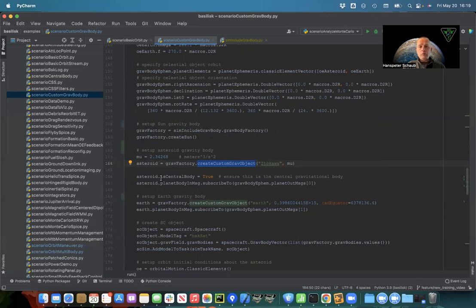So as before, we had Earth dot is central body set to true. Here, we're going to set asteroid is central body. So when we specify the spacecraft position and velocity, it'll be relative to the asteroid's location, not the sun's, not the Earth's location.